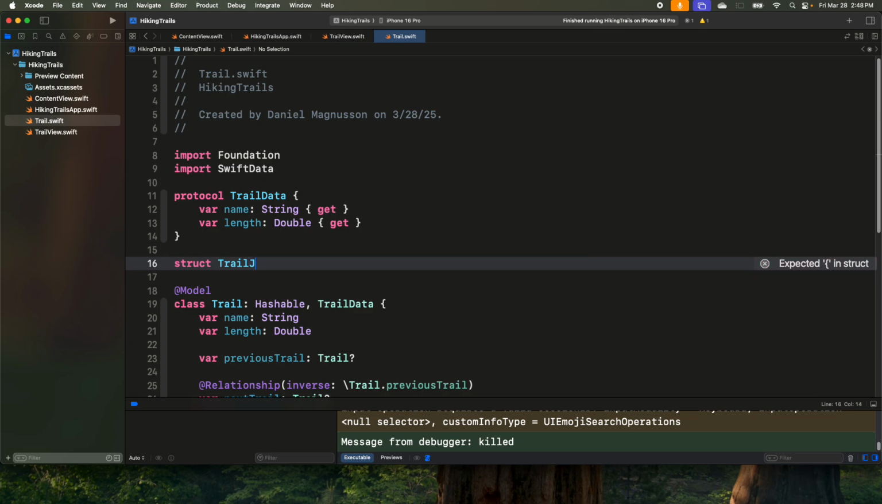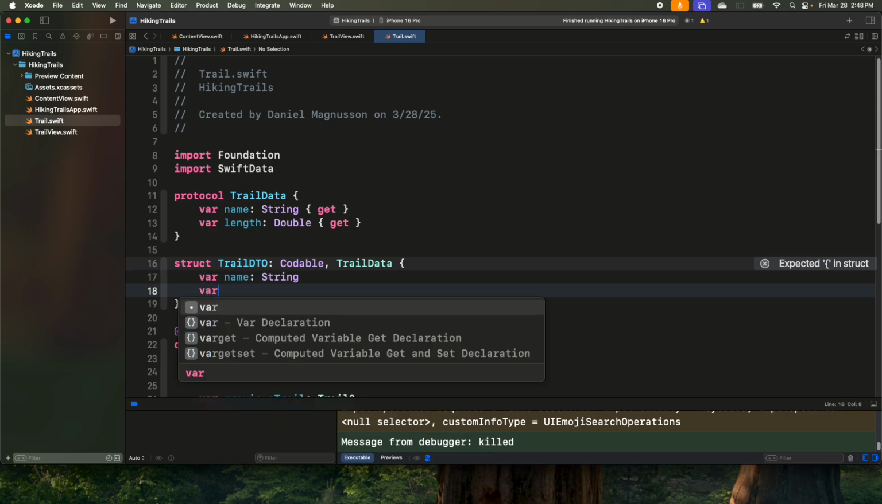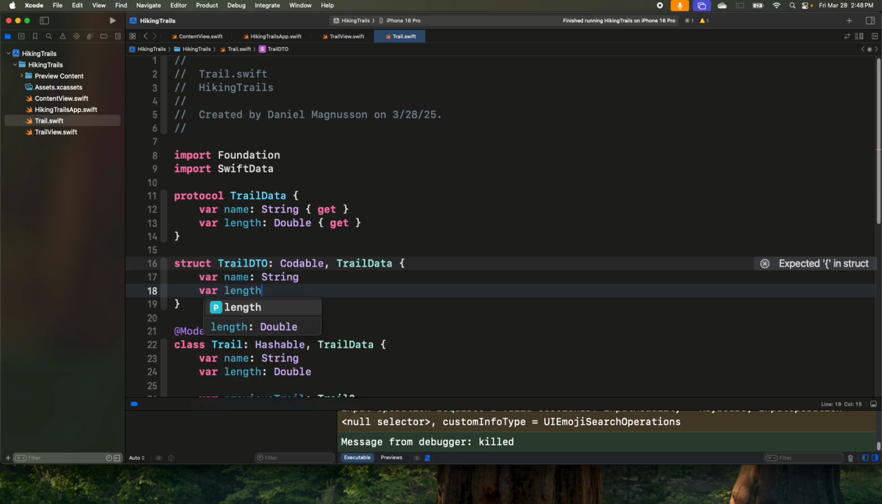Or like trail Encoder or Encodable or Codable, right? Or just like trail Codable, right? You could call it whatever you want. I tend to just go with DTO. Whatever. So this is Codable, trail data, right? And now we just do var name string, var length double.